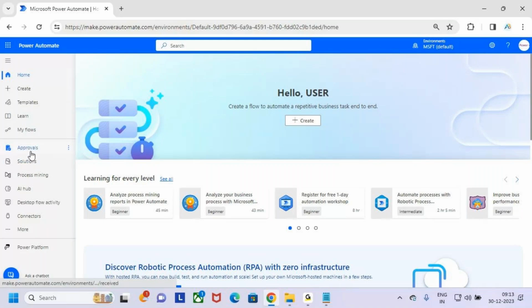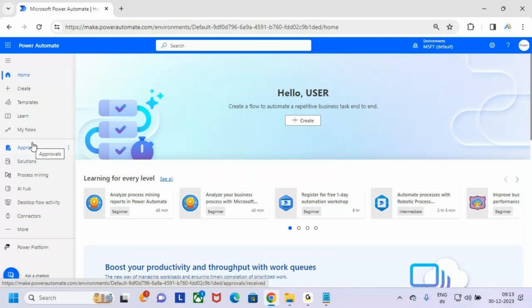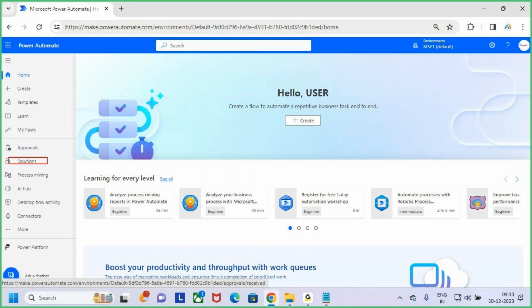First of all, let me create one solution, before we go and work with the child flows. I said that you need to create what? First, you need to create one solution. Let me create one solution here, guys.